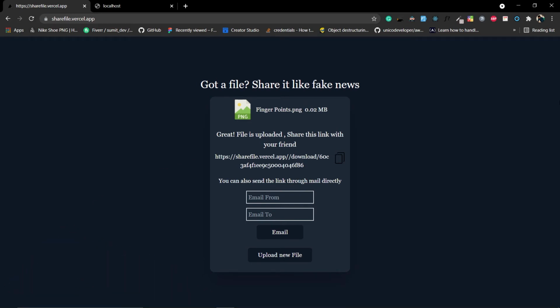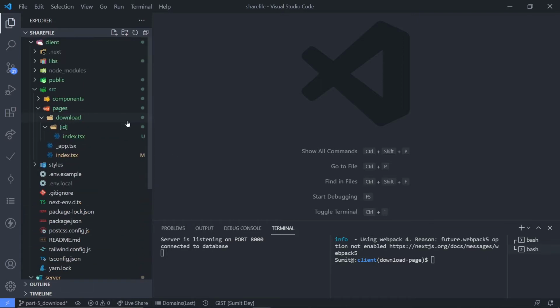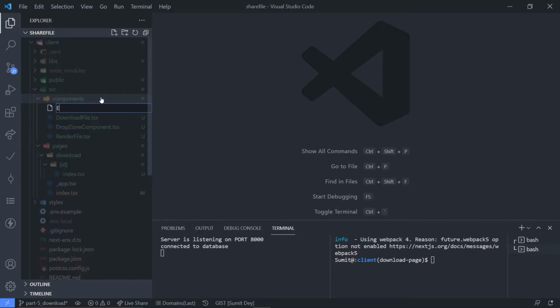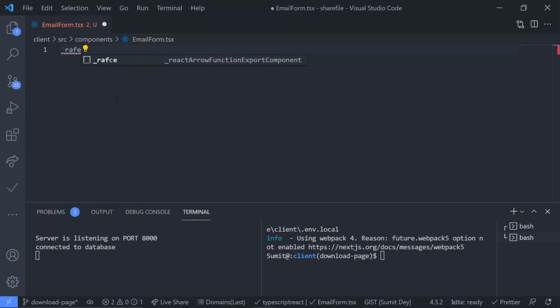In the last part we have implemented this email section in the back end, and now it's time to implement this in front end. So basically we are going to create this component, and this is really simple. So let's go to our front end, go to our client folder, and then inside this client folder let's create a component. So inside this components let's create a new file which is emailform.tsx. Fine. So let's create a functional component rfc.